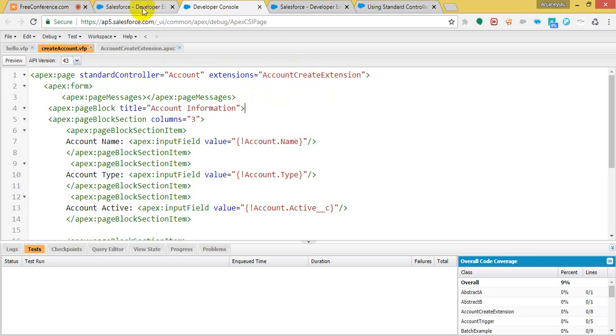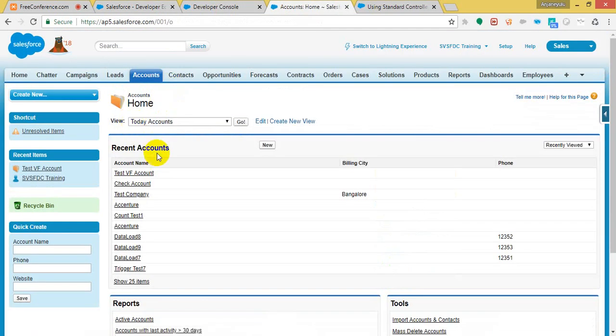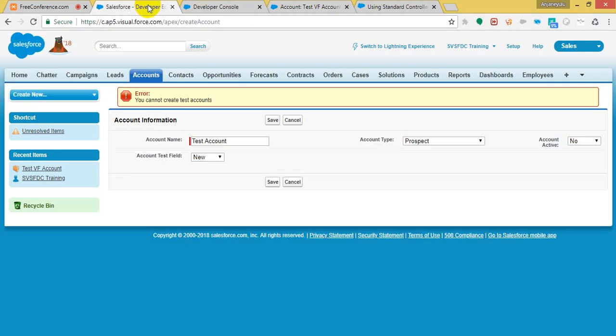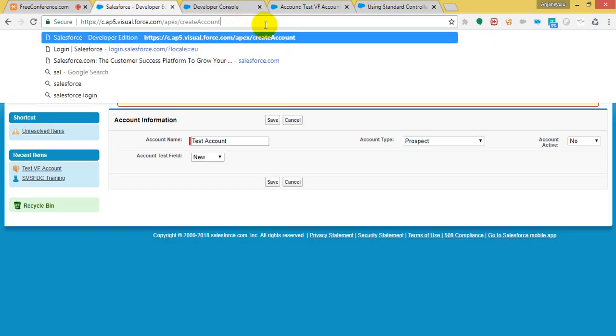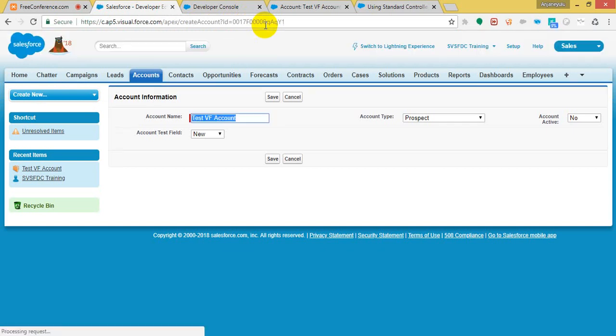And inside this Apex class, we are using the upsert, right? So this is just record creation. If you want to edit any record which already exists, then you can pass id equals this. If you pass this, it loads the data from that id and keeps it here. Now when you put it like this, you can change the values and click on save.